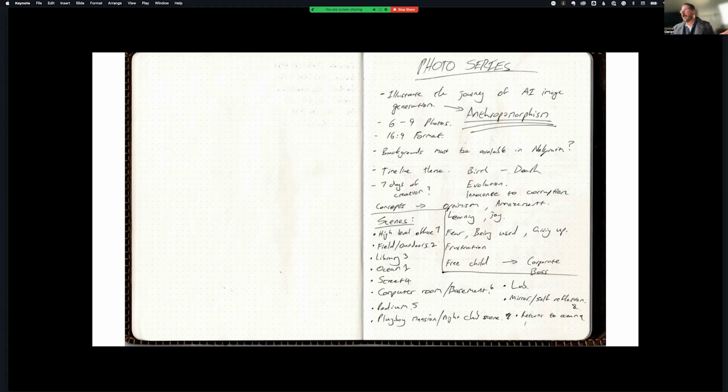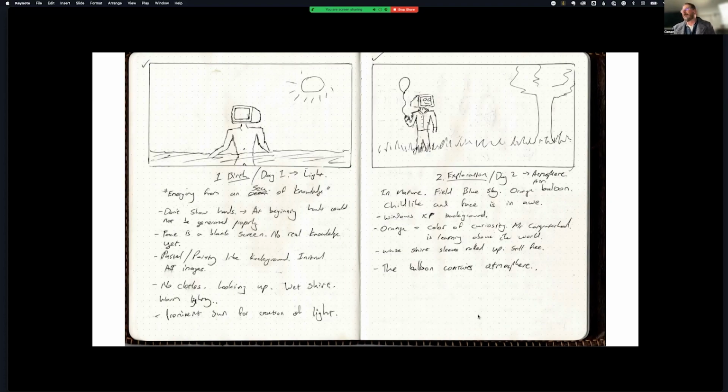So we're working with the idea of birth to death, evolution, innocence to corruption, and then I wanted to use optimism, amazement, fear, being used, frustration, all of these things. So I write everything down, and the pictures that are popping in my head, I write them down, and then I put them in an order that I can use them in. So the first one, birth, Mr.